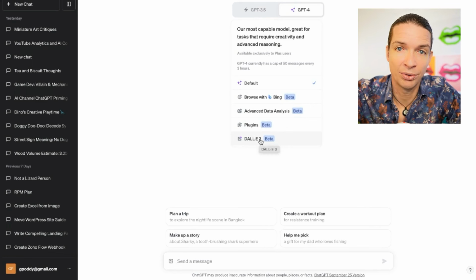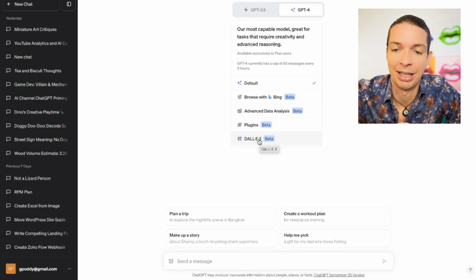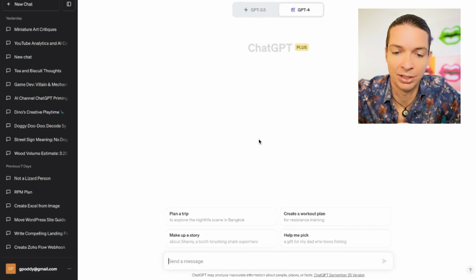So important to know, you can only either analyze images or generate images. Right, as of October 2023, you can't do both. But let's dive into DALL-E 3 and see what it can do.